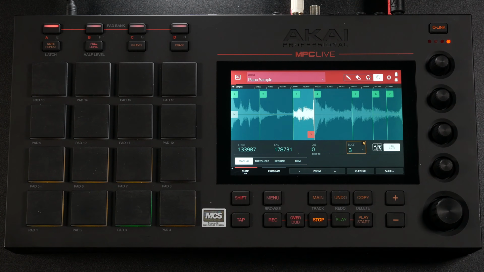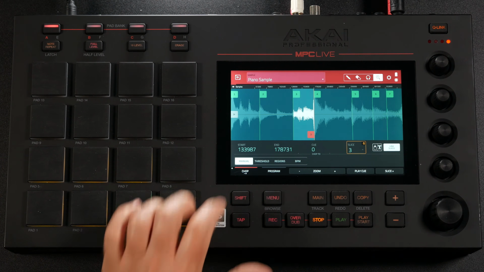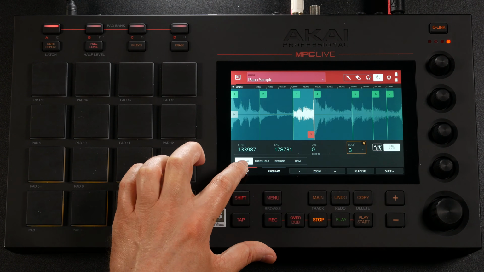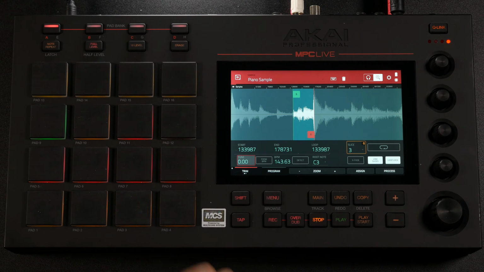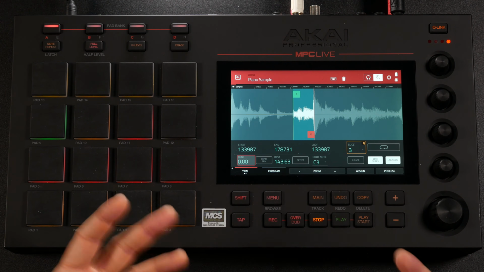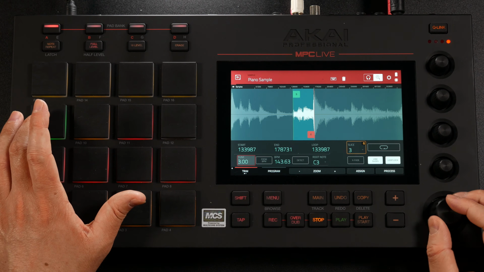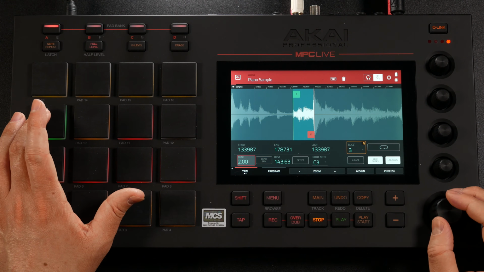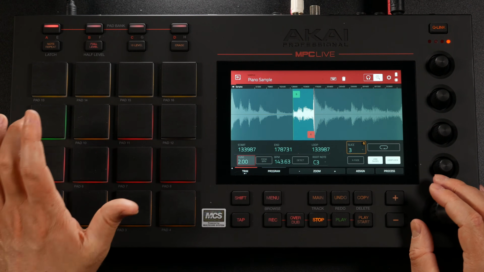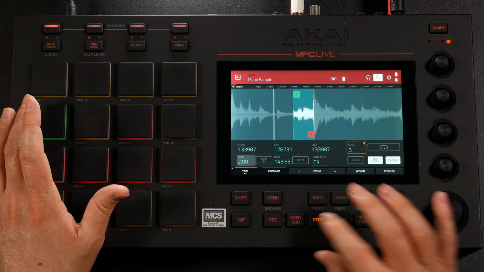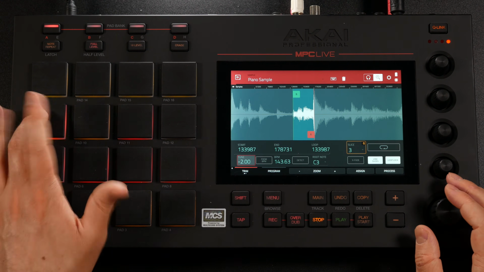So here's our sample. Even though we already have it chopped up, we have it in a program, we could still pitch this thing around. So if you come over here to your trim, we can actually tune it, which is pitching it. And we could tune it up or we could tune it down. If you tune it up, it's gonna make the pitch sound higher. If you tune it down, it's gonna sound lower.